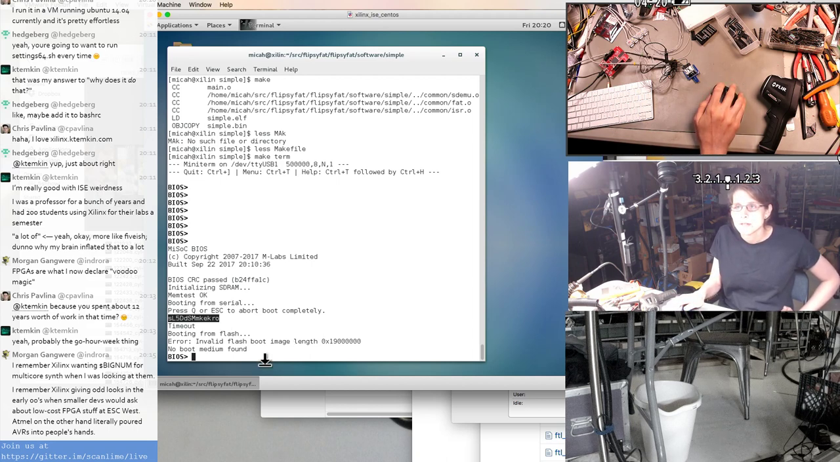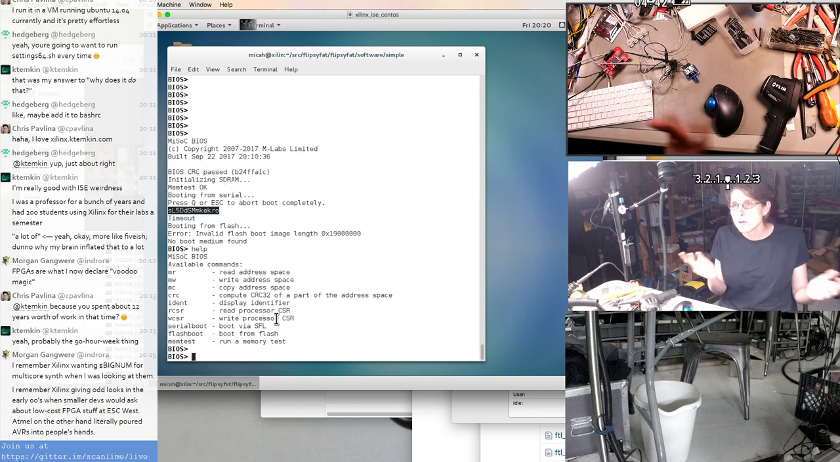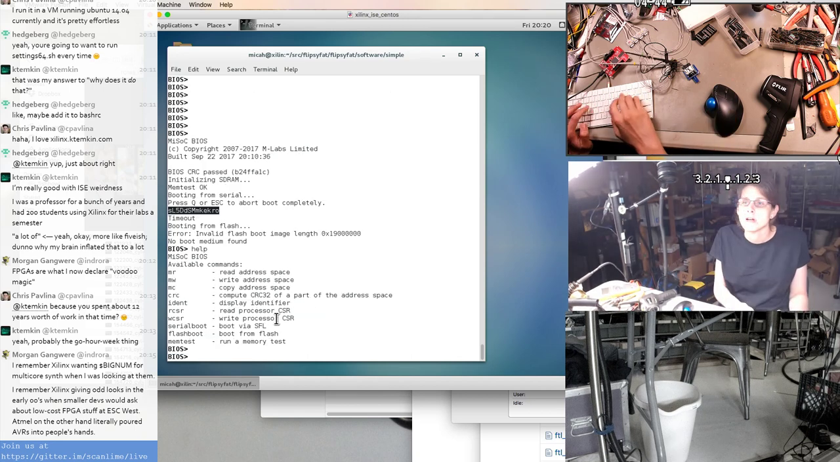What is this? It's generating a random string for some reason. That's what that looks like. I don't remember what that is. Oh, I think that's part of the boot protocol. Like a random string that signals the boot, that's how it talks to the terminal emulator. Anyway, there's a whole command line here you can use to read and write memory, run the test.